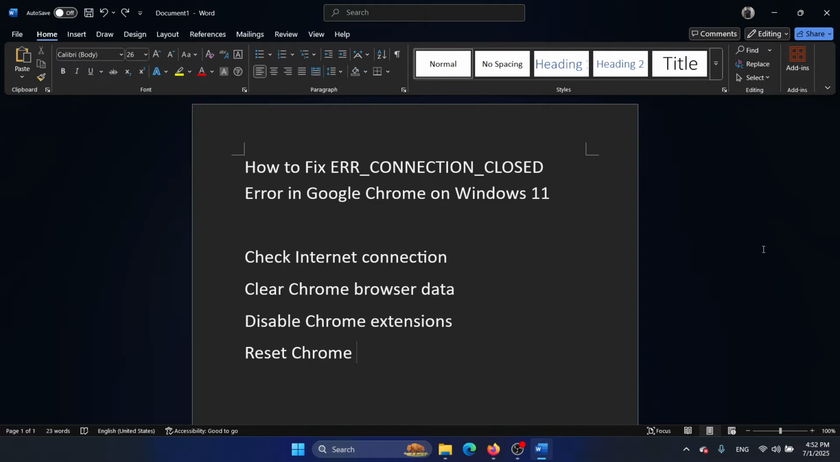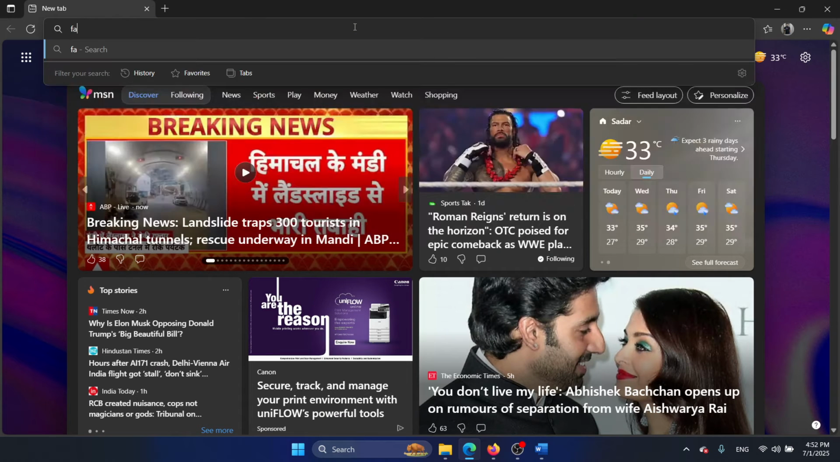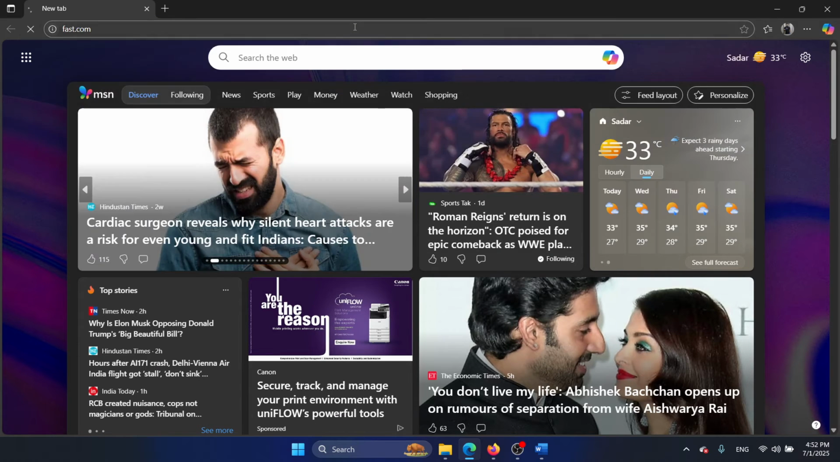The first solution is to check the internet connection. Go to fast.com and hit enter.